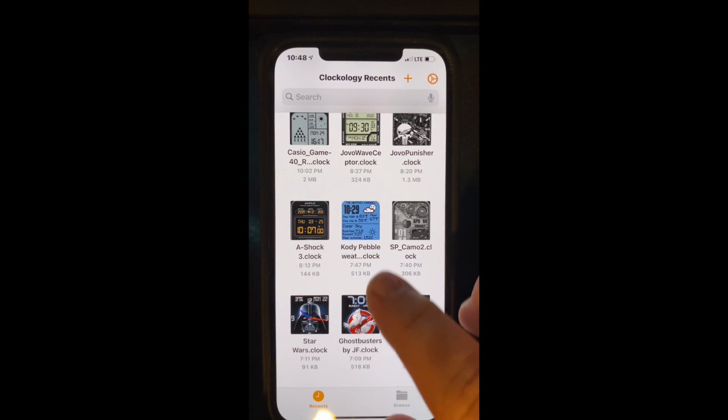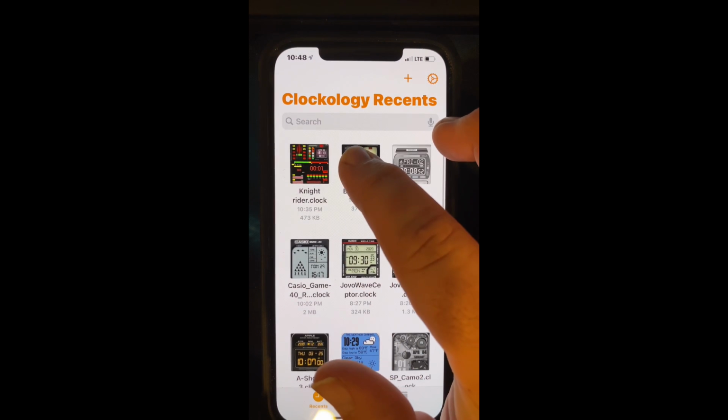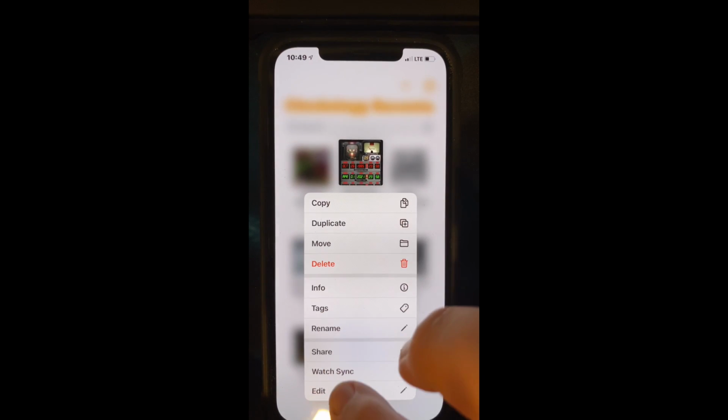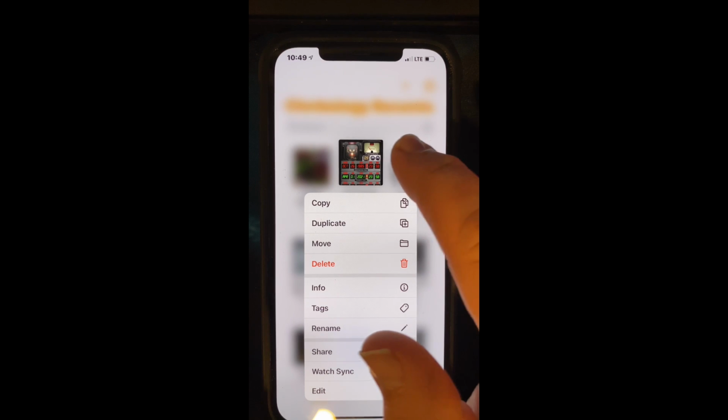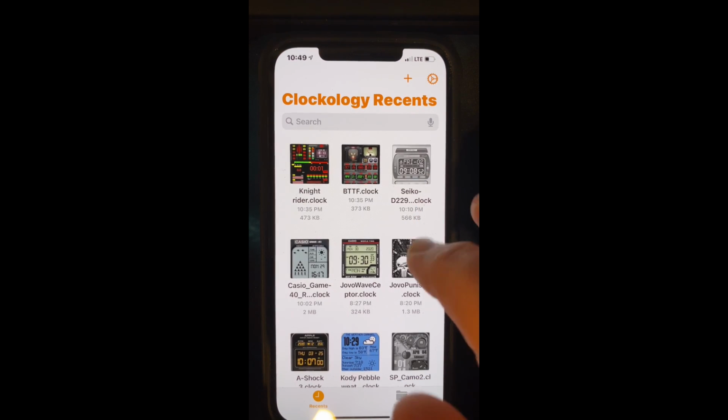Once that's complete, do the exact same thing for your Back to the Future. Press and hold and hit Watch Sync. Now you'll see it syncing the watch face over. That easy. Your watch face is now loaded. And there it is. Fun.